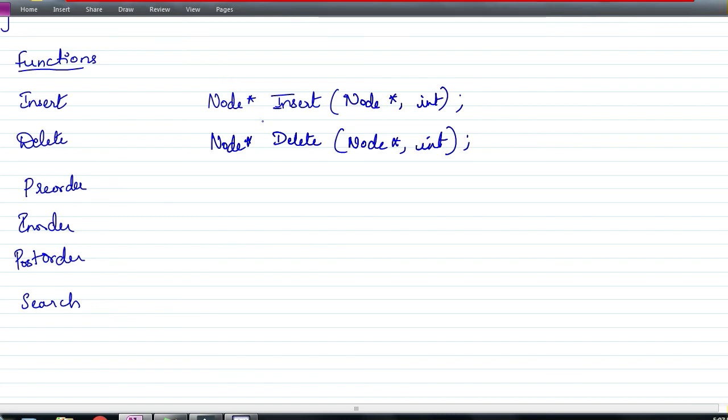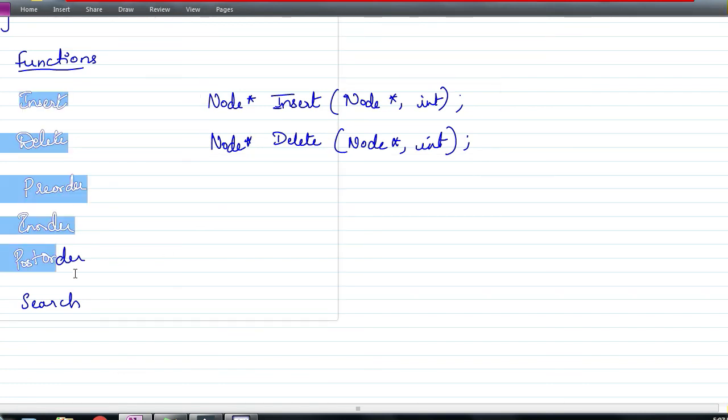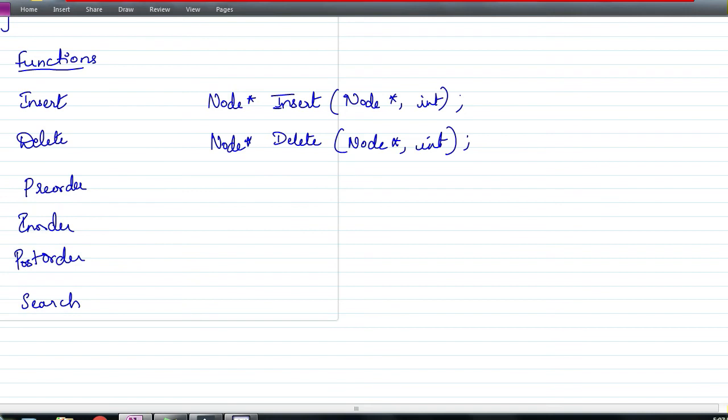For other things, you need the pre-order, in-order and post-order traversal. You just need the pointer. And for searching also, you want the pointer as well as the element to be searched. Okay, there also the prototype is going to be the same. So now let me write the prototypes for all these six functionalities.